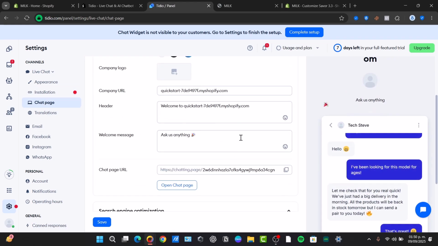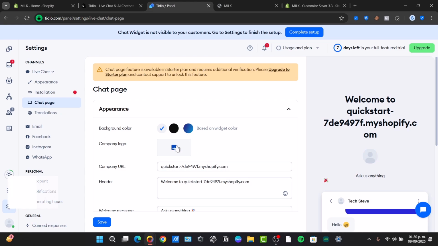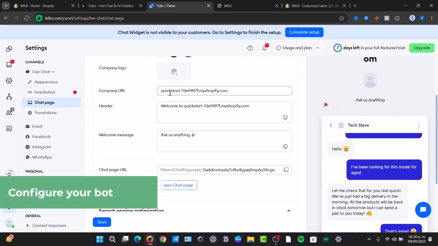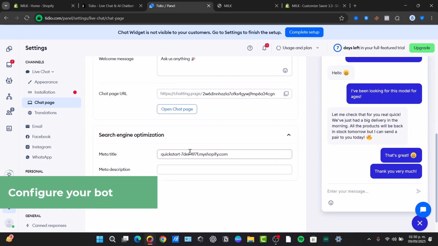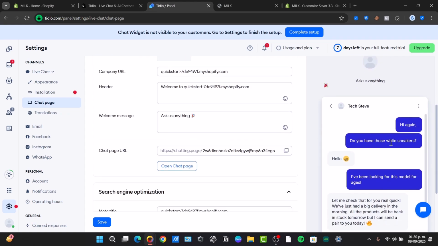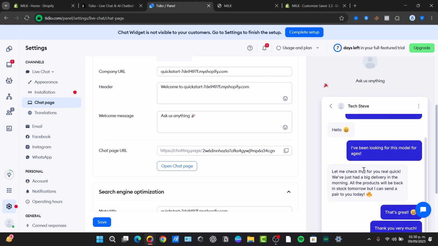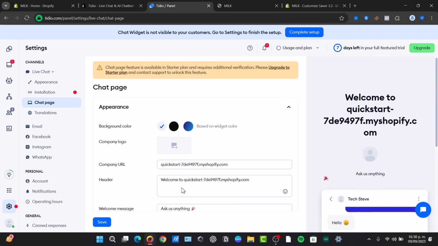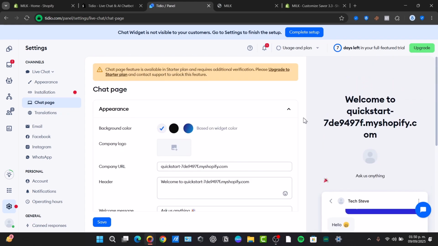So for that, you want to focus on the chat page. For example, you can change the background color, the company logo, the company URL, the header, the welcome messages, the chat page URL, the meta title, the meta description. This is how it is actually going to look. For example, hey again, do you have those sneakers? Hello, I've been looking for this model. Let me check that real quick. So if this one works for you, then just leave this as it is.